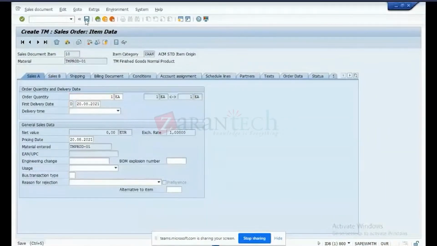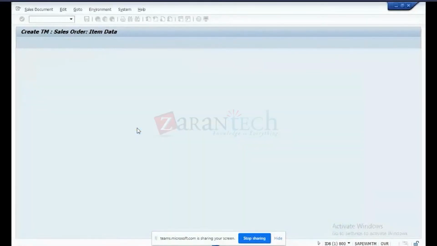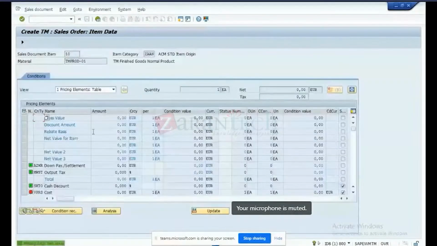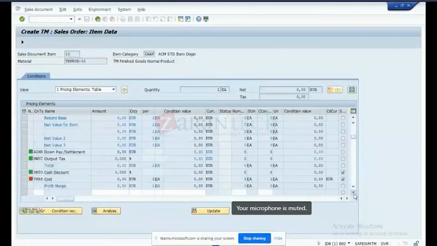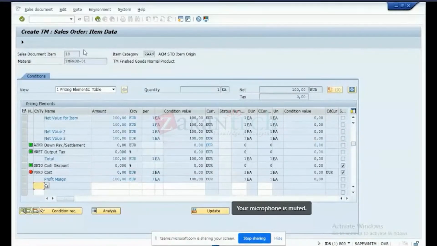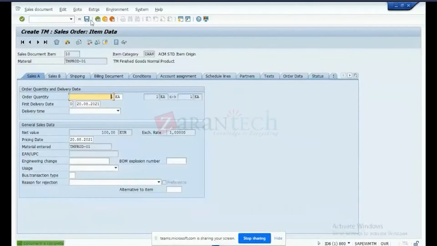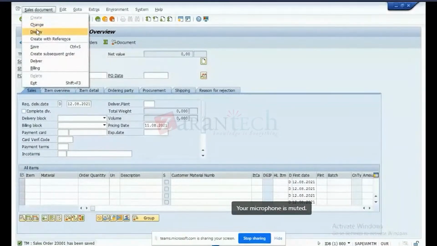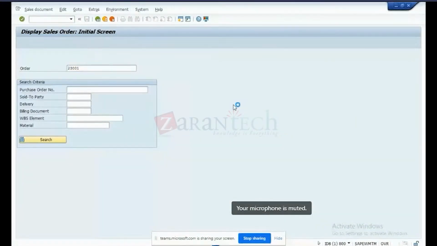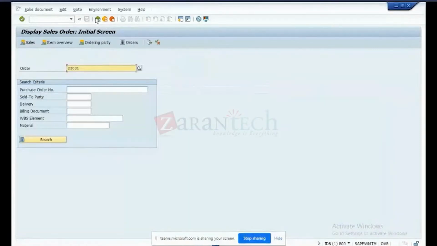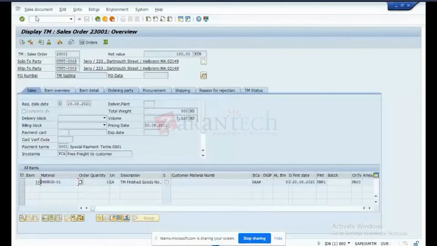And then I click on save. So my sales order got created. If I see the TM status, I did not maintain the route. I should have maintained the route here.